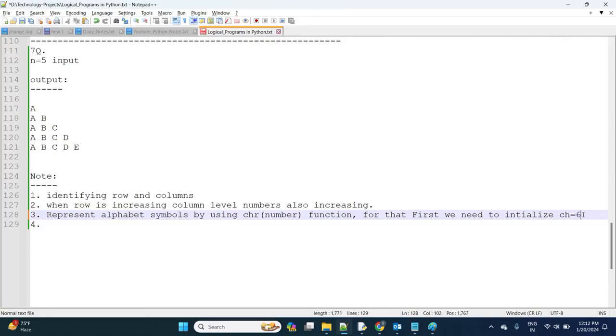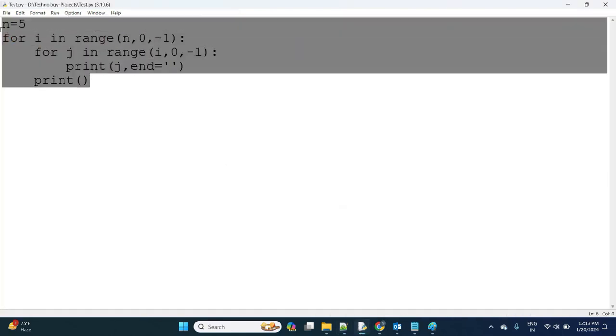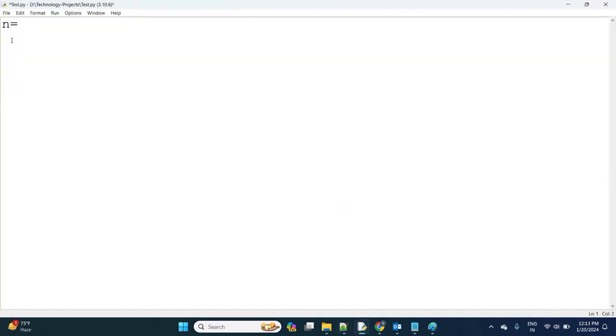Okay, ch is equal to 65, like we need to initialize, right? So these are the main patterns. Now observe here. Based on this, first let me write the program. Anyway, our input is 5. We are assuming n is equal to 5, our input.